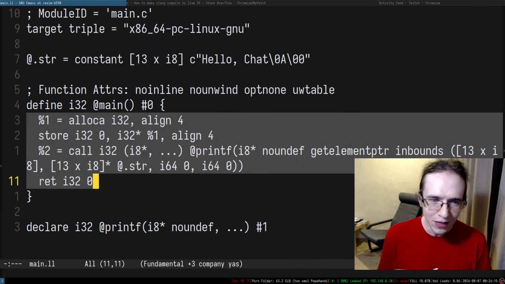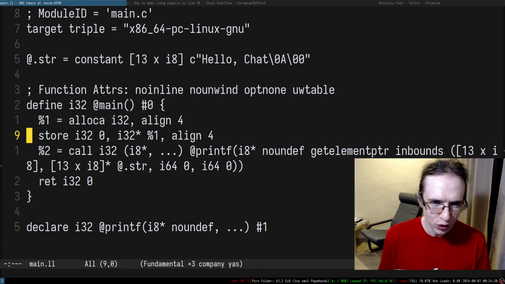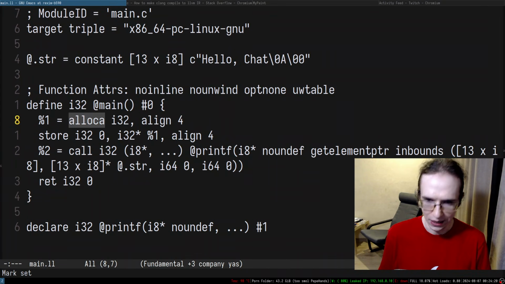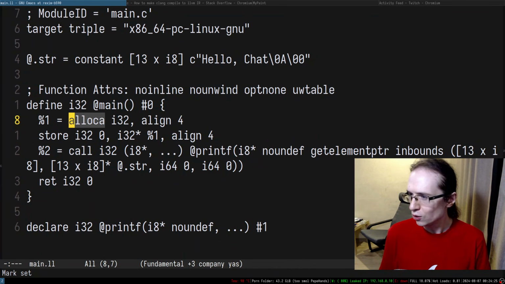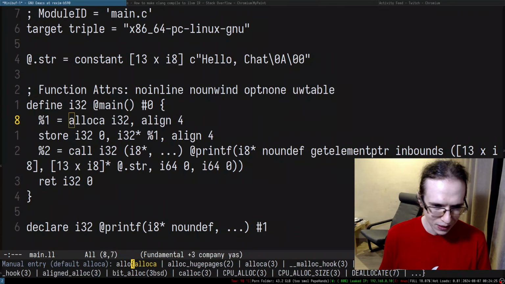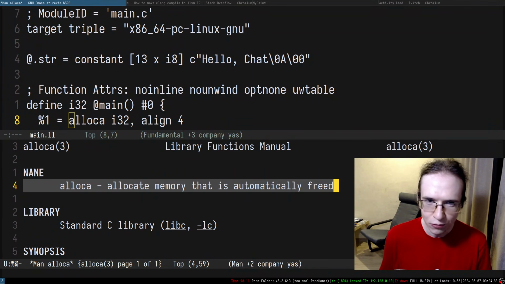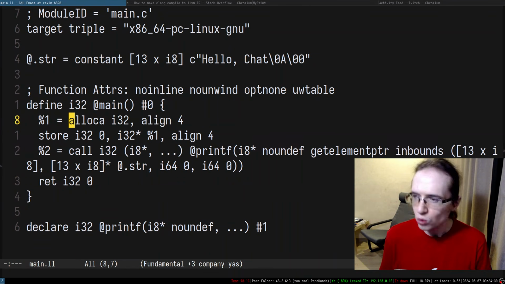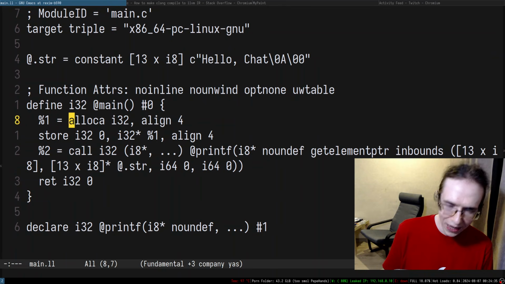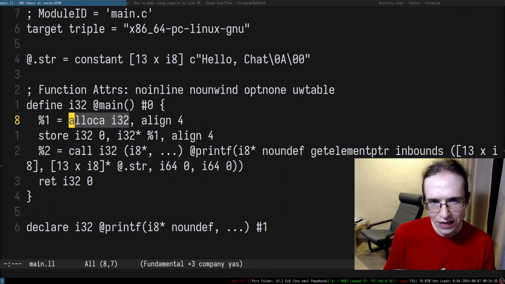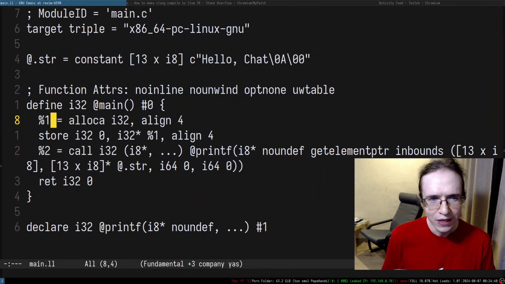All right, so we have a couple of things in here and I'm not really sure. So there is an alloca. Do you guys know what an alloca is? So an alloca is a thing that allocates some memory that is automatically freed. So it allocates some stuff on the stack. Okay, so we're allocating I32 aligned by 4, whatever, doesn't really matter. And so this is 1.